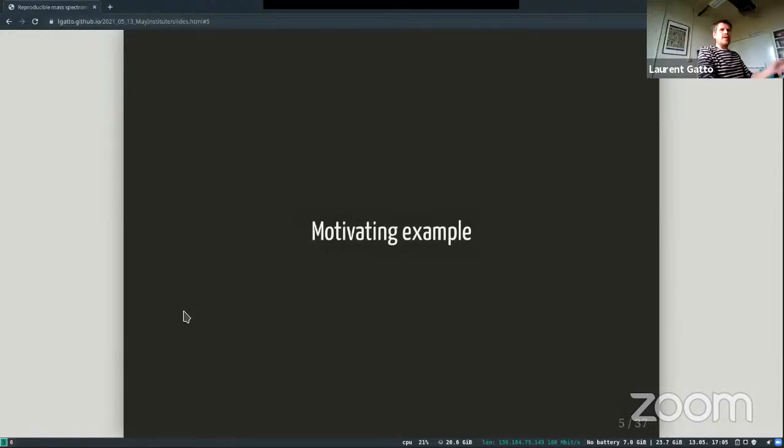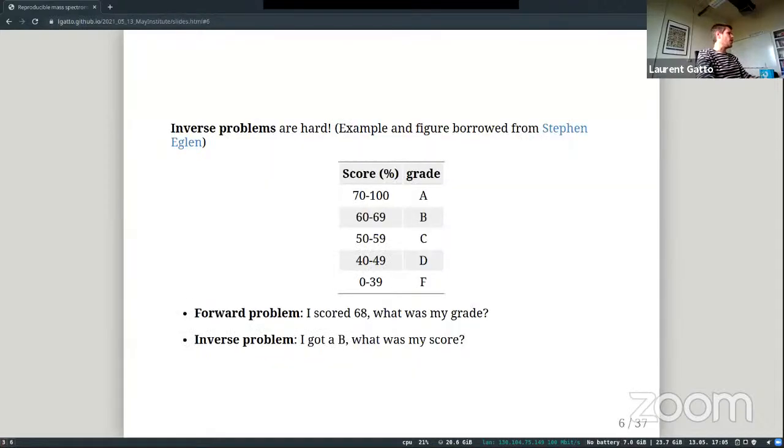So let me start with a motivating example as to why reproducibility is important. And that example is the inverse problem. And inverse problems are extremely hard. So in this case, on the left-hand side, we have the score percentage that students get at an exam, for example, and then on the right-hand side, the grade. The forward problem is absolutely trivial. If I get a score of 68, my grade will be B. However, the inverse problem is extremely difficult. If I get a B, what was my original score?